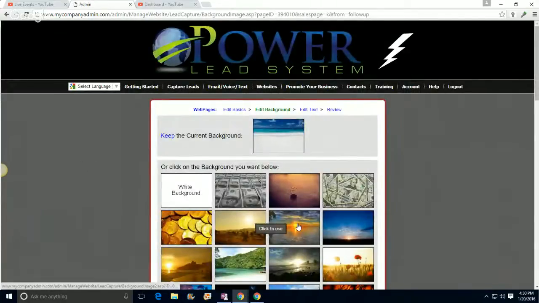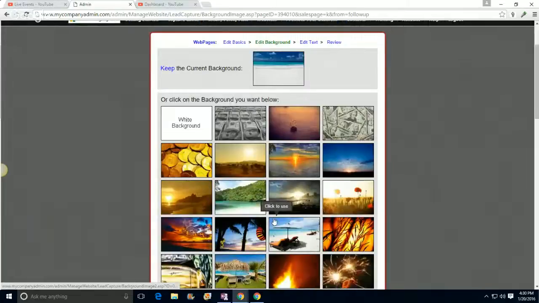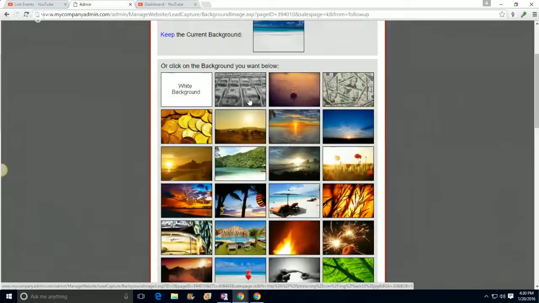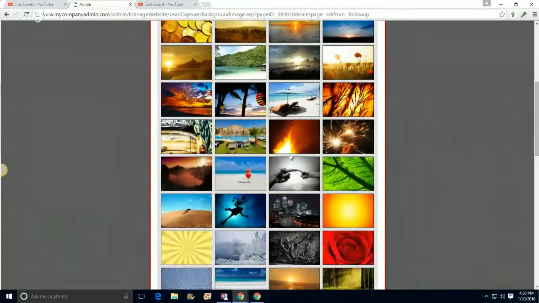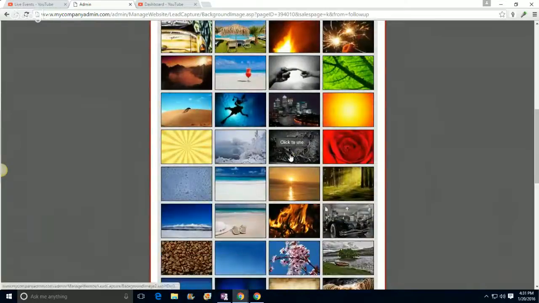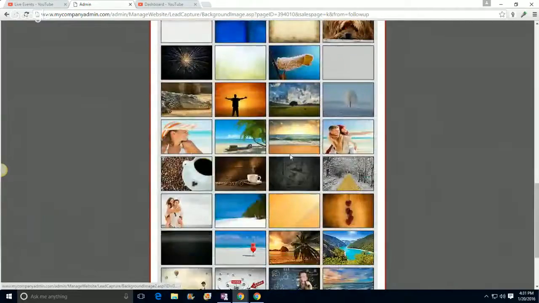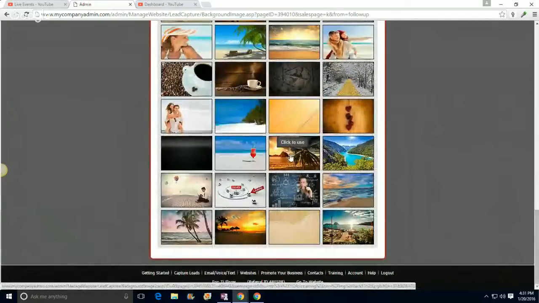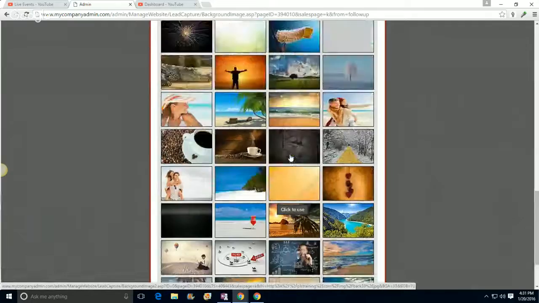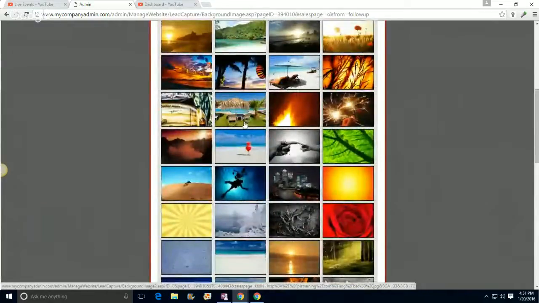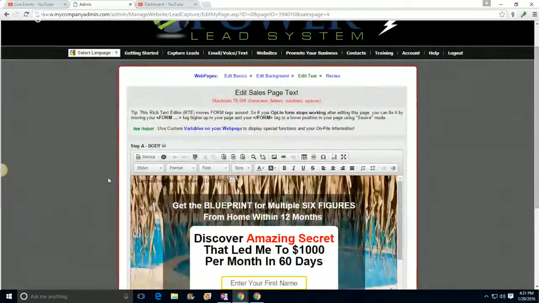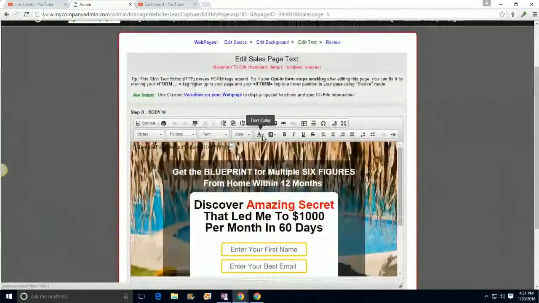This is where you can customize it. So for example, if I'm going to make a capture page about making money online, I can use any of these, but keep in mind the layout of your page. These are just some of the images they have back here that you can use. Plus, you can upload your own. But for this example, I'm just going to pick something simple. Maybe this one here. Click to use. All right, so that's pretty much how it's going to look.